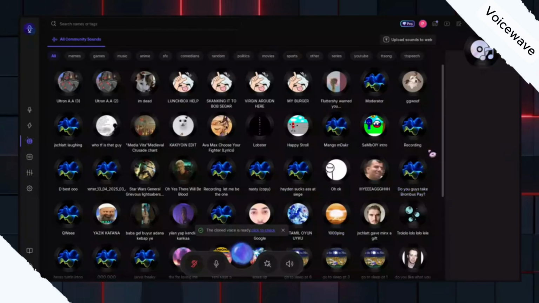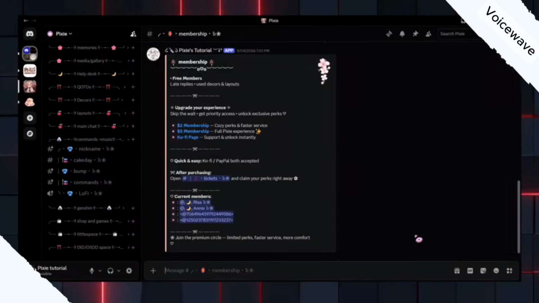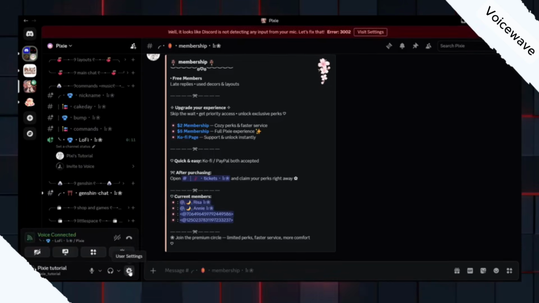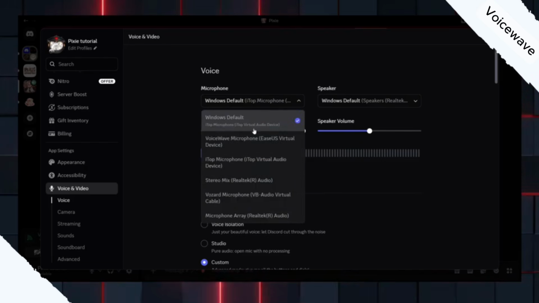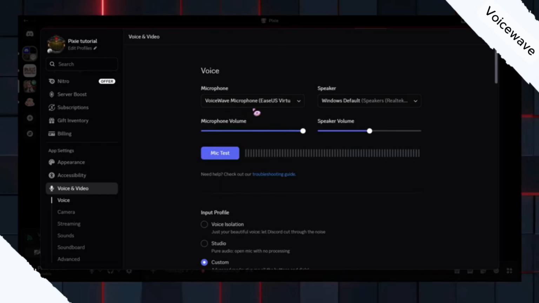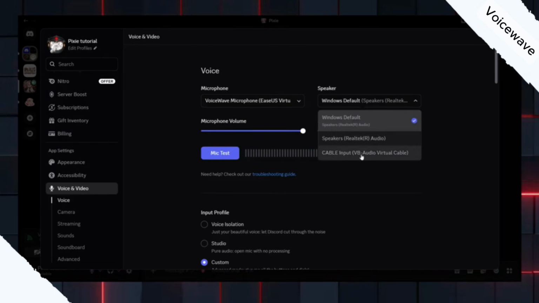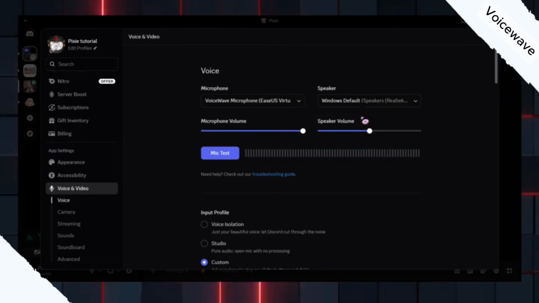Now it's time to show you the setup on Discord, since I only use Discord to voice chat. First, just join a voice chat channel. Turn on your mic. Now head to your user settings and select Voice and Video. It's simple. In Microphone, you will pick VoiceWave Microphone since you are using that app, obviously. And then in Speaker, you will keep Windows default. You can adjust the volume for both however you want, and then just run the mic test.